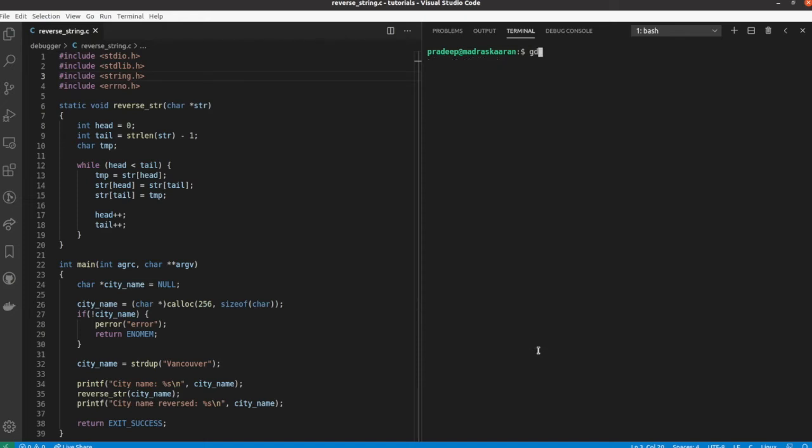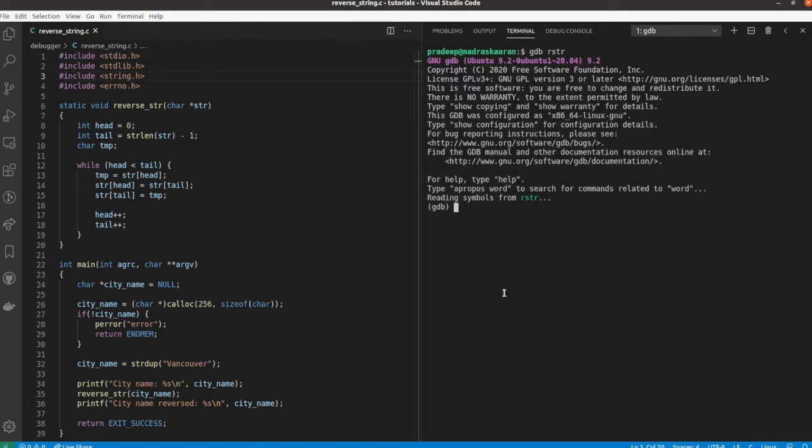Clear this up. How you use GDB is to pass the binary to the GDB program, and first it loads the symbols from the binary, all required for GDB to keep state of the program during execution. So I'm going to provide the binary name. As you can see, it says reading symbols from that binary.